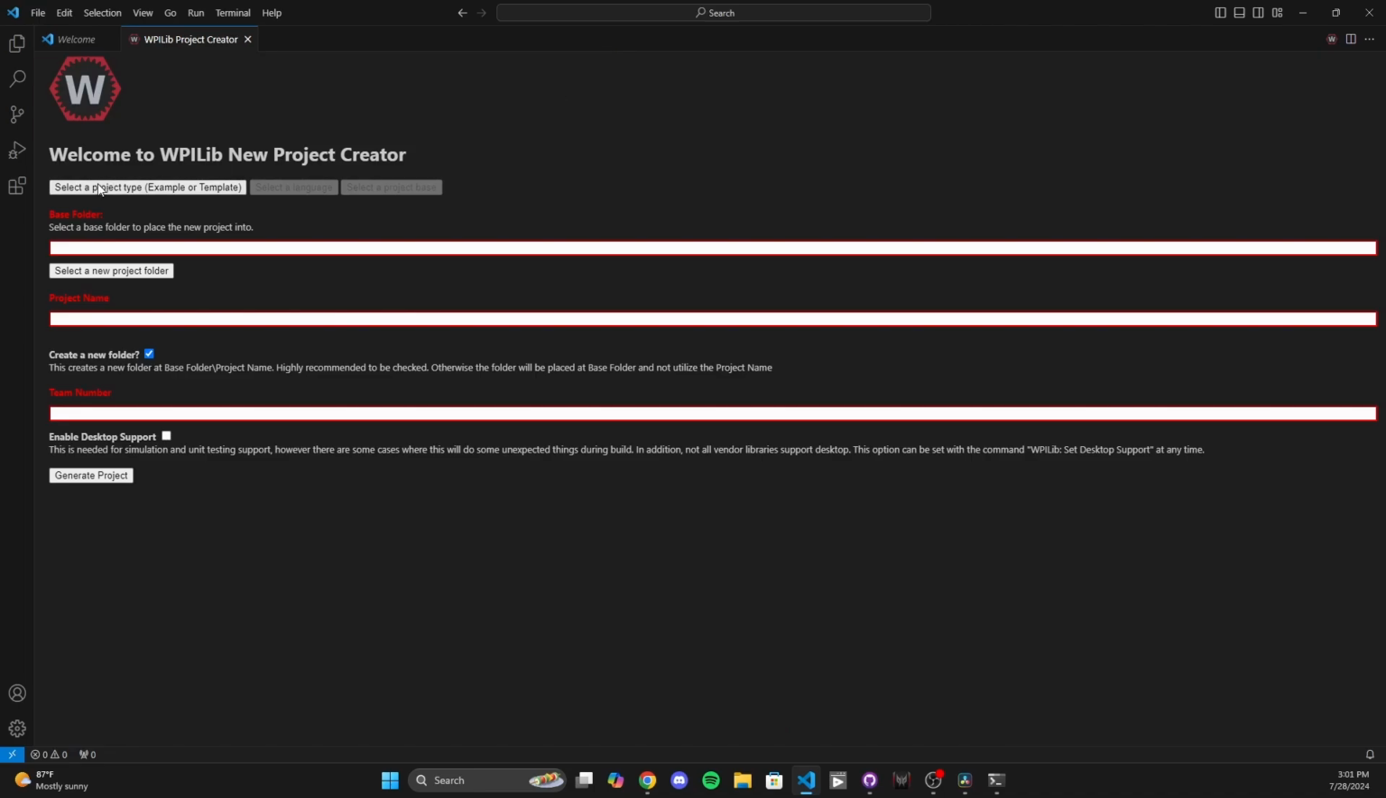So we're going to go ahead and select a project type. And the first thing that it's going to be is a template. Now, this is not like a template, you mean like it's going to write code for me? No. This is just going to give you a file structure that you can use to start typing out your code. So we're going to go ahead and hit template.